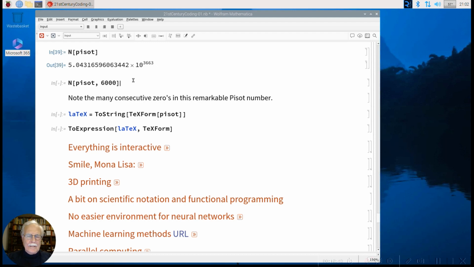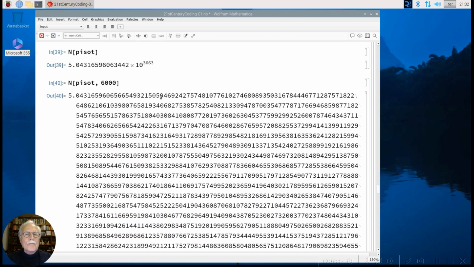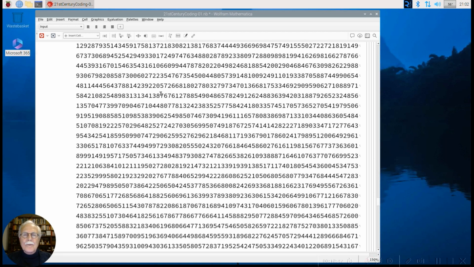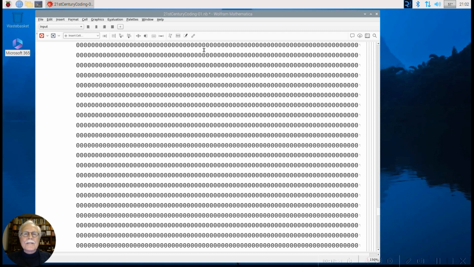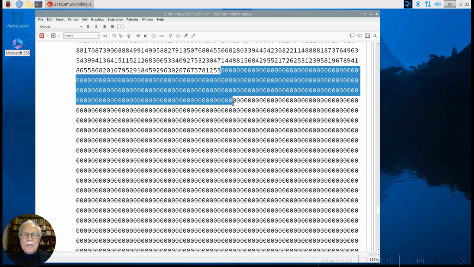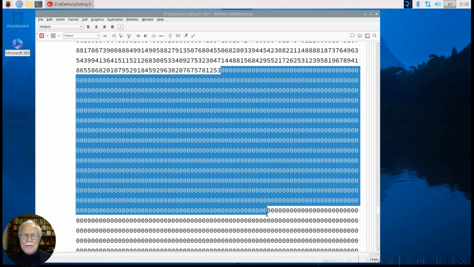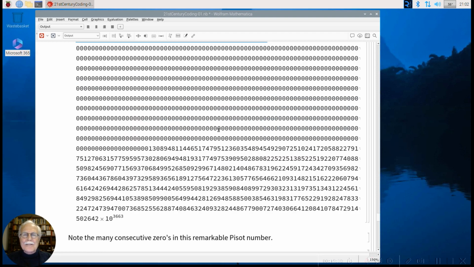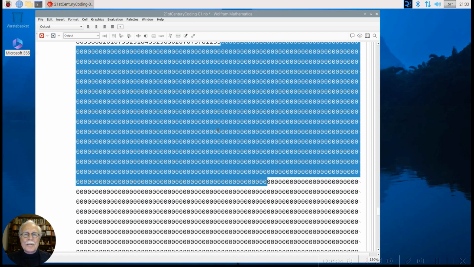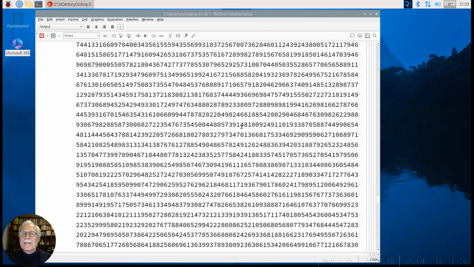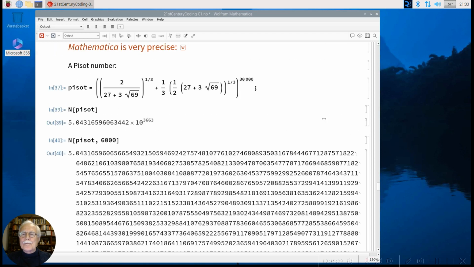So let's ask for a whole number of digits, 6,000. And here we go. It's quite a lot. And now we see something really remarkable. You see that there is an amazing amount of zeros coming up. And this is so special for the Piezo number. And not so many programs can directly show you this. Mathematica can show it. This is quite amazing. I'm always puzzled, how can people find such an amazing thing? And this was already found before computers were available.